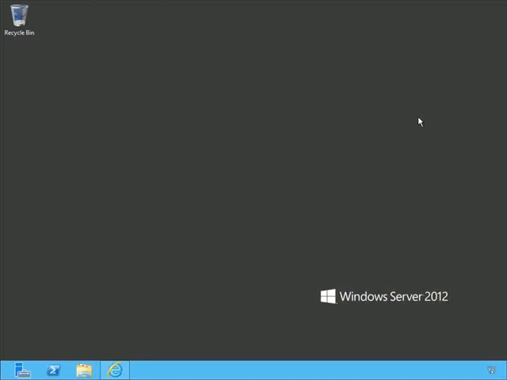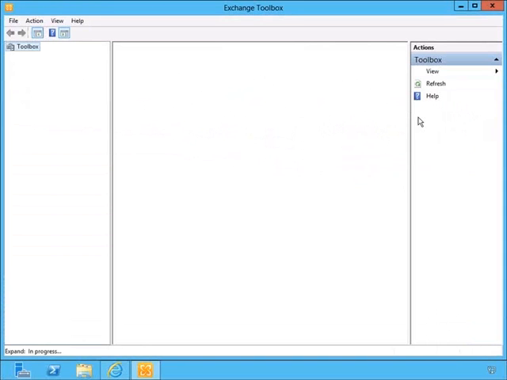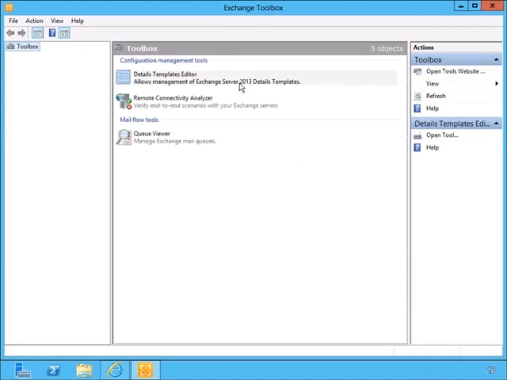It used to be built right into the Exchange Management Console, but now that we're using the EAC, this has been shifted off to this special toolbox tool. And as you can see, it's pretty worthless. Sorry to say. The toolbox used to have a lot of different tools, but as we mentioned, most of those have been discontinued. And so now we have this Details Templates Editor, the Remote Connectivity Analyzer, and then the Queue Viewer.